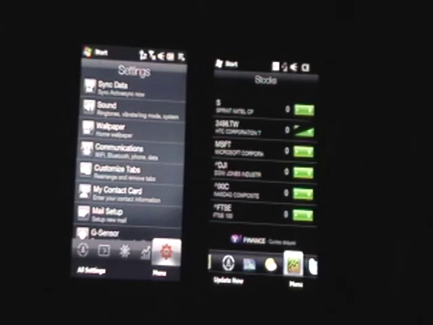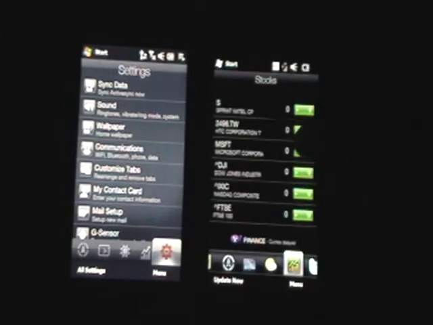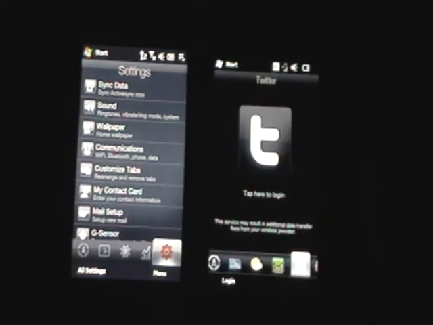On the 6.5, Sprint has done something different though. On the 6.1, the last tab is just the settings, after the stocks. But on the 6.5, the next tab that Sprint has made available to us is Twitter.